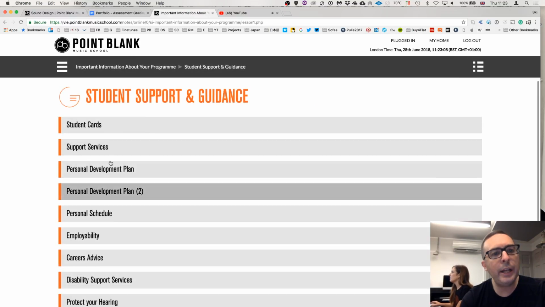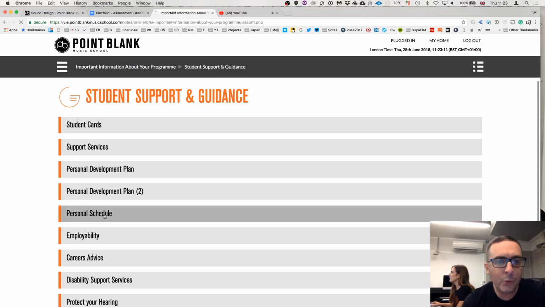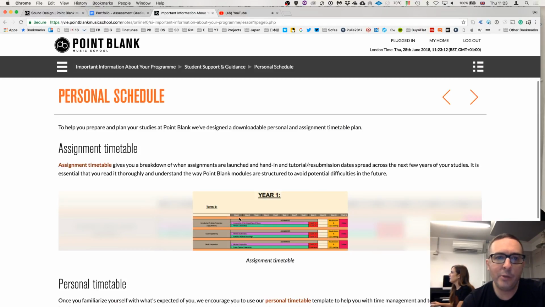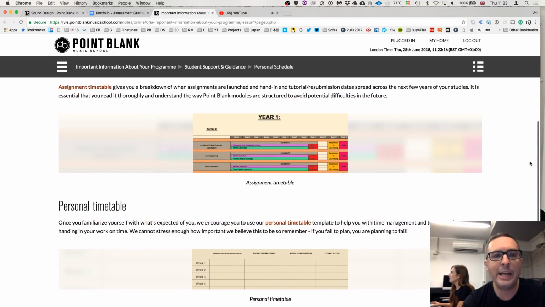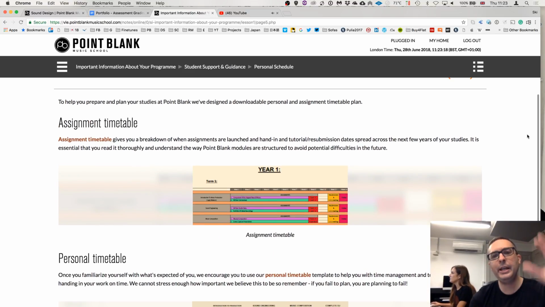And I just want to let you know about this, the personal schedule. This is very useful because this actually provides you with a downloadable timetable, so you can actually see term by term which assignments you've got and what the deadlines are. And again, you can download it, print it out, laminate it, put it on your wall, you can blow it up, project it, you could do anything with it. So please check out that area.